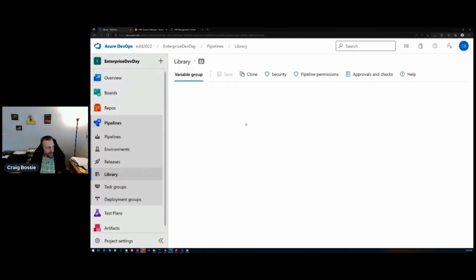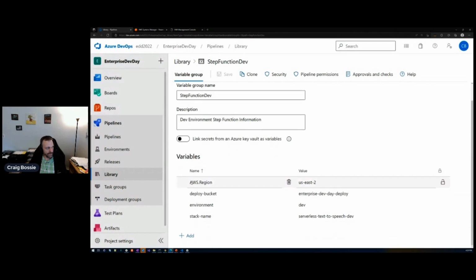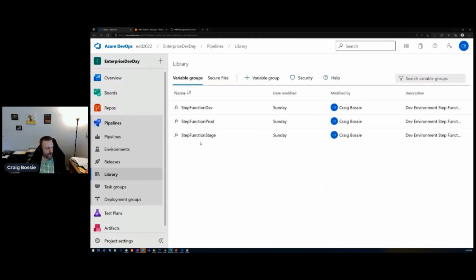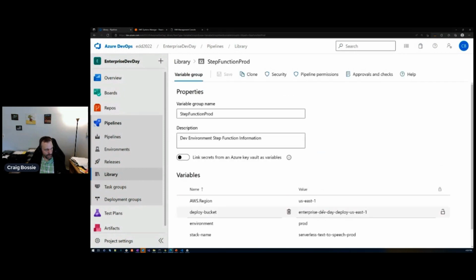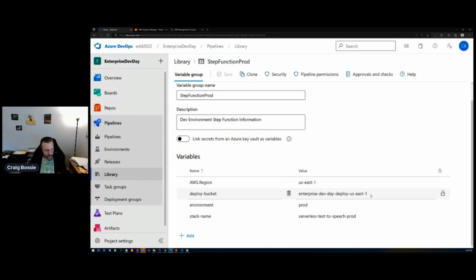One for our dev environment, which has this AWS region, which we mentioned earlier, the bucket that you're using to deploy your assets to, the name of the stack, and the environment. And you can see here, for production, we are deploying to a different region, we have a different bucket, that sort of thing. So this way we can manage all of our variables for the different stages in groups.